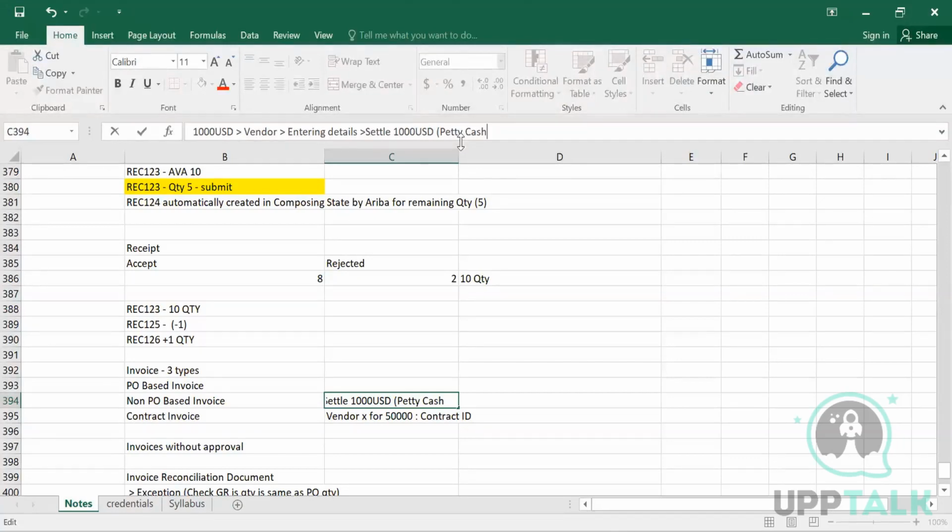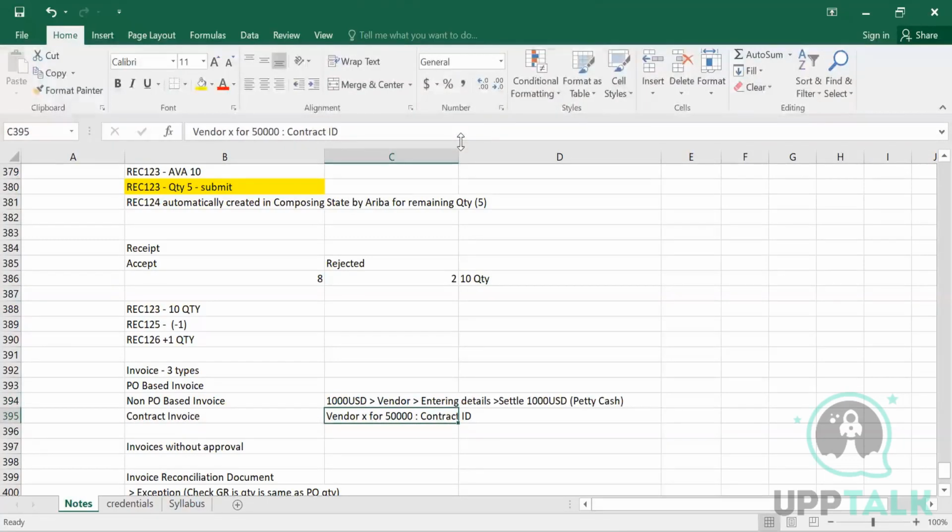So you will be posting a non-PO based invoice and making the settlement to the vendor. For settlement, you use the option called petty cash payment. You can use that. Let's take you to the Ariba screen.